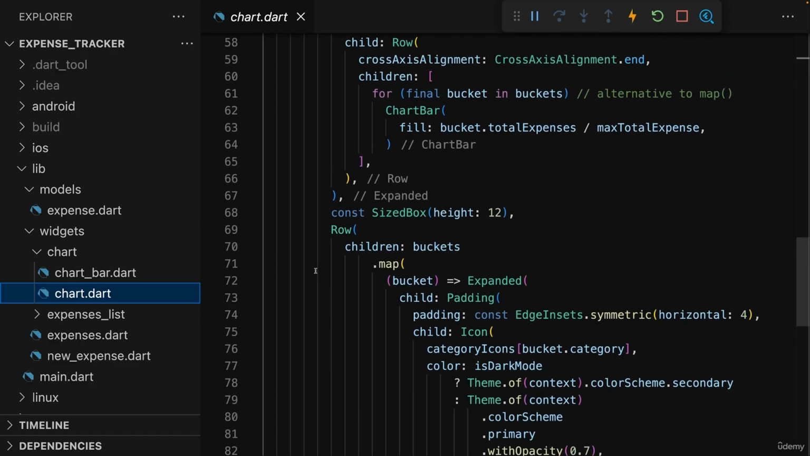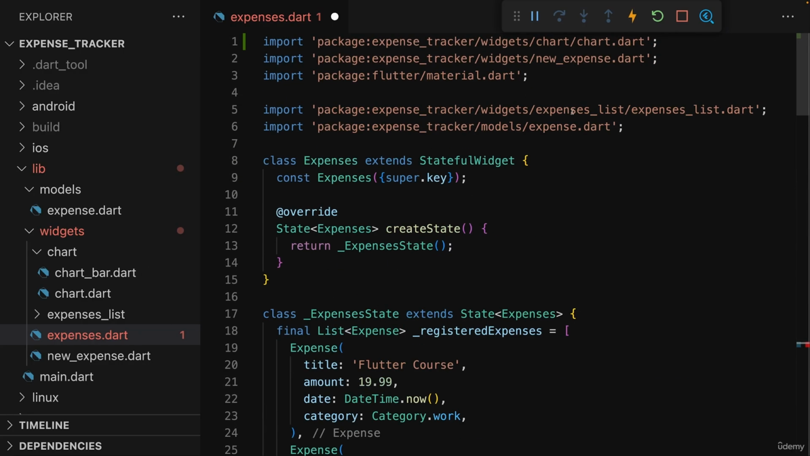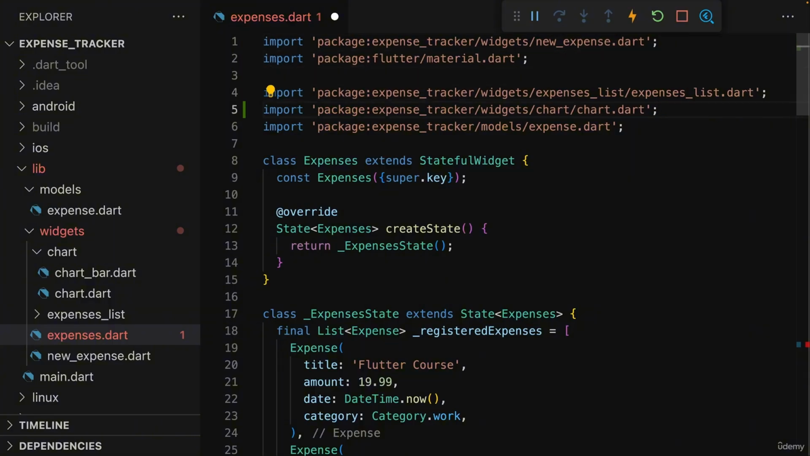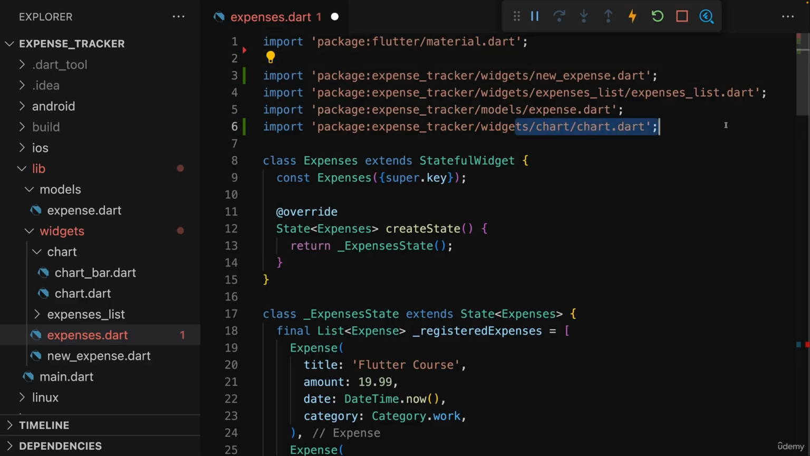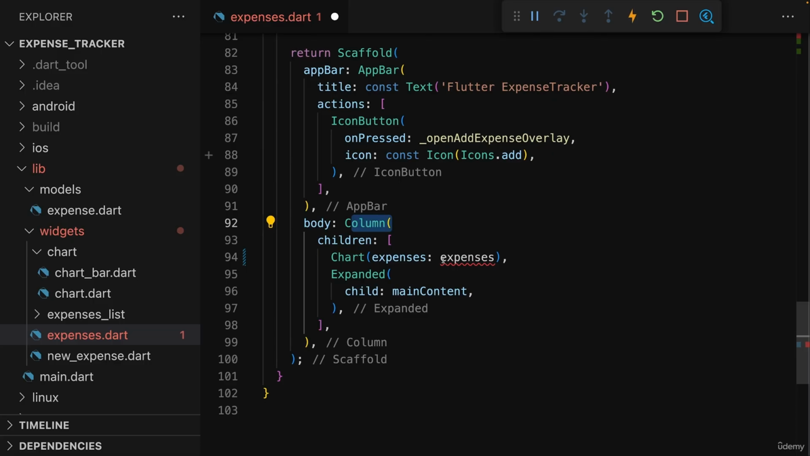But what do these files do now? Well, first of all, let's use them. In expenses start, we want to replace this chart placeholder here with the new chart widget that we just added. So for this, we have to import chart.dart from the widgets folder, and then from the newly added chart folder. So that import here must be added. And with that import added, we can use the chart widget here in this column. And we must set the named expenses parameter to our registered expenses here. So to all our expenses.